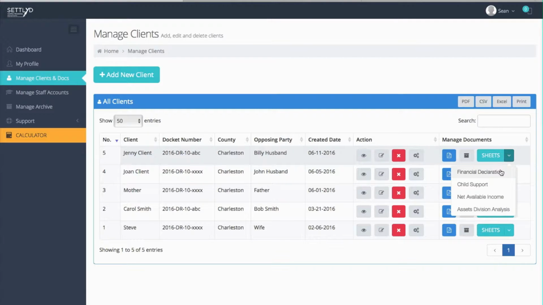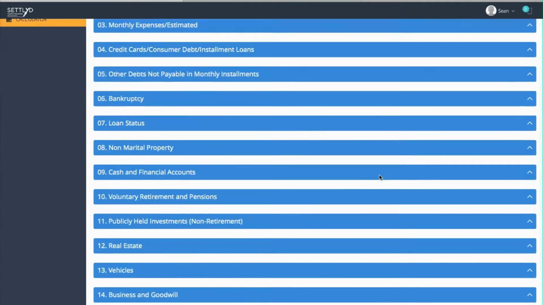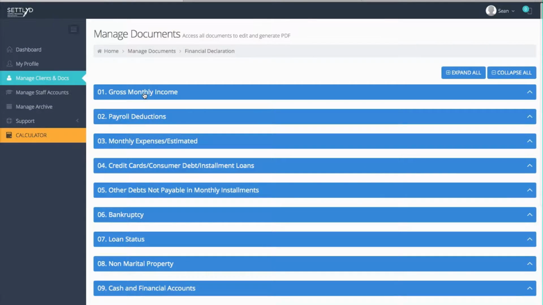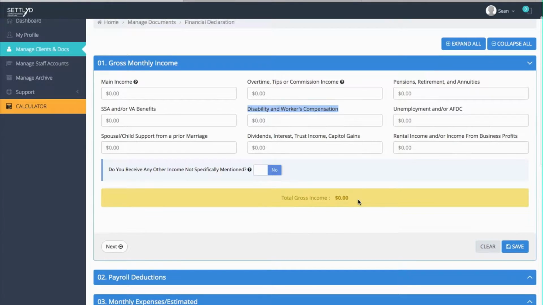We're going to look at the financial declaration first. And this is where you will come in and set up a client's financial declaration. You simply click on the category that you want to use. And if you look, you will see that the categories here that are highlighted are the same things we've seen and have used for years on our financial declarations.